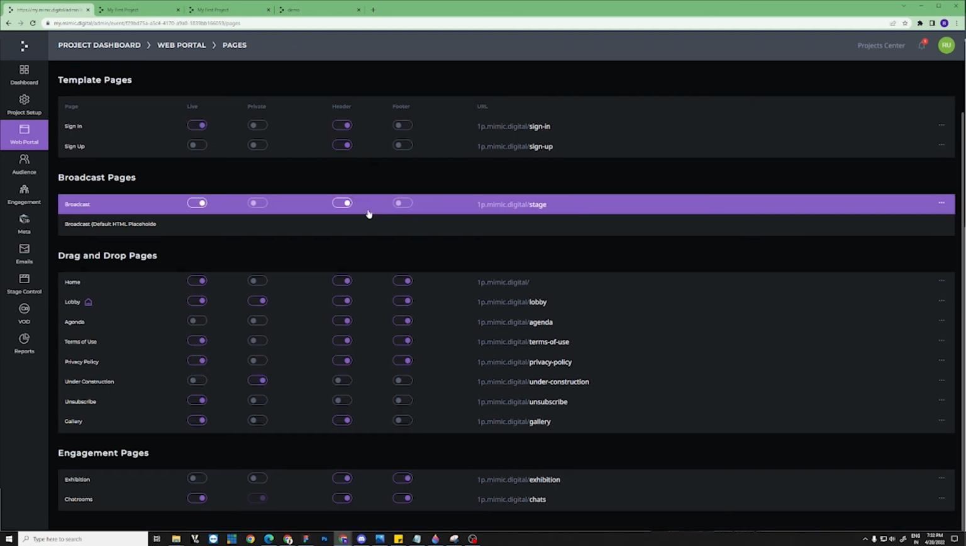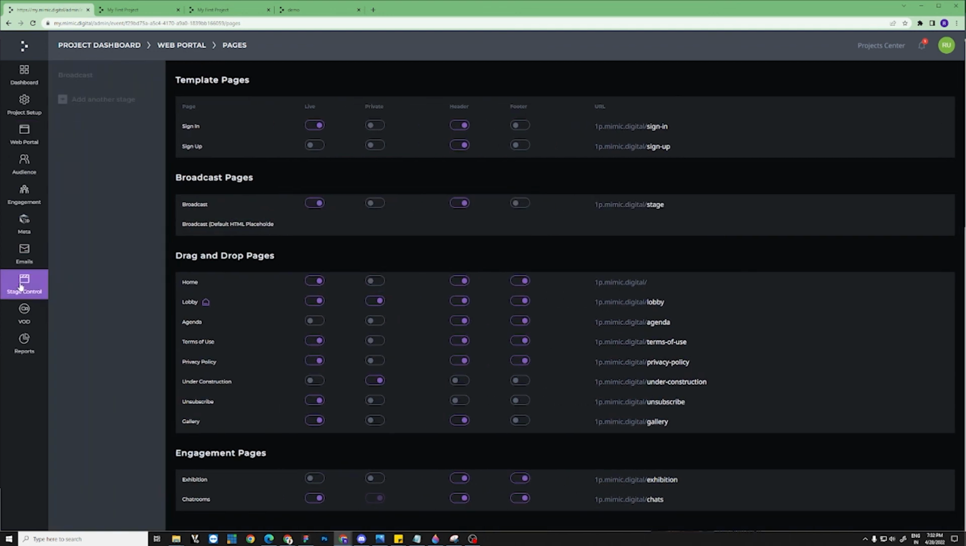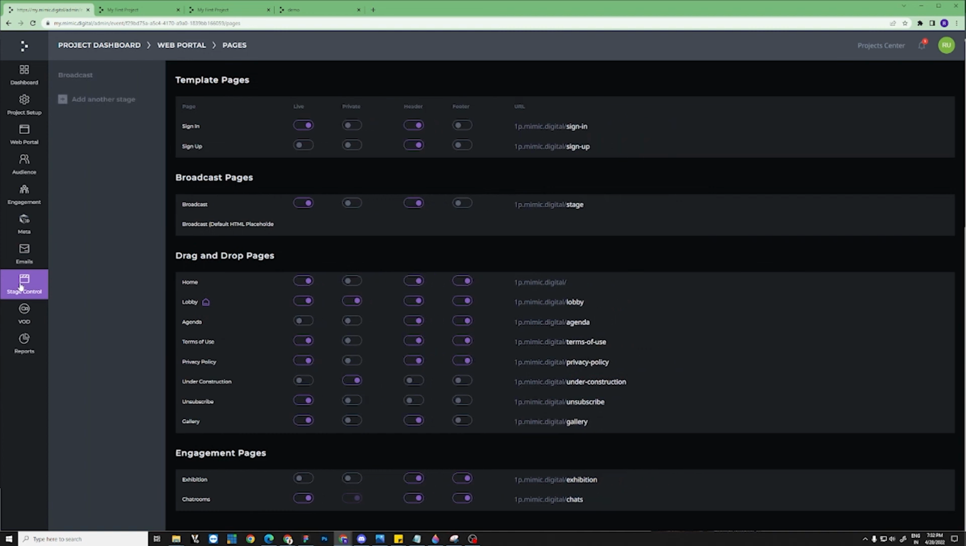Now there are more functionalities specifically on stages where you can control your broadcast, but we'll be covering that in a separate video.